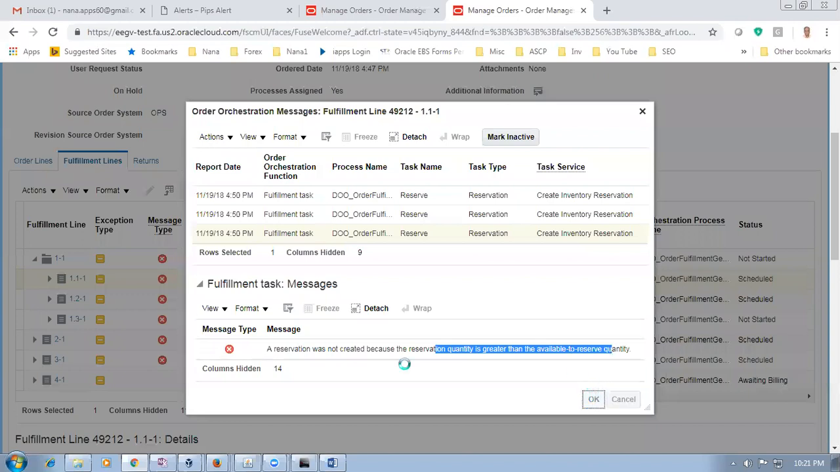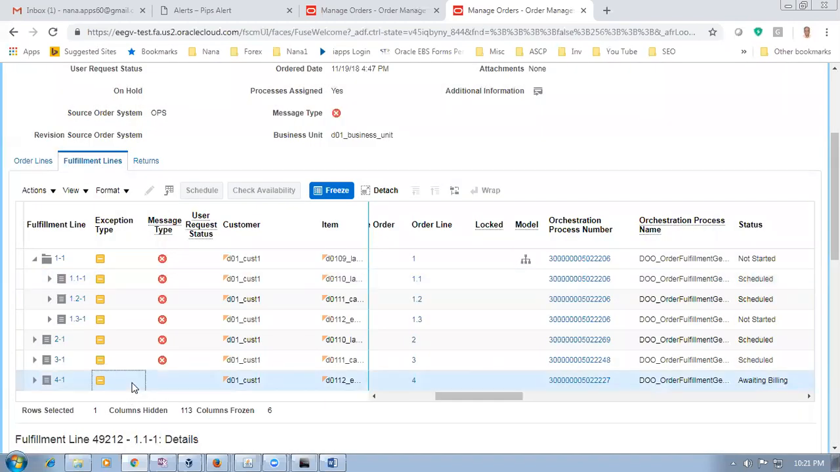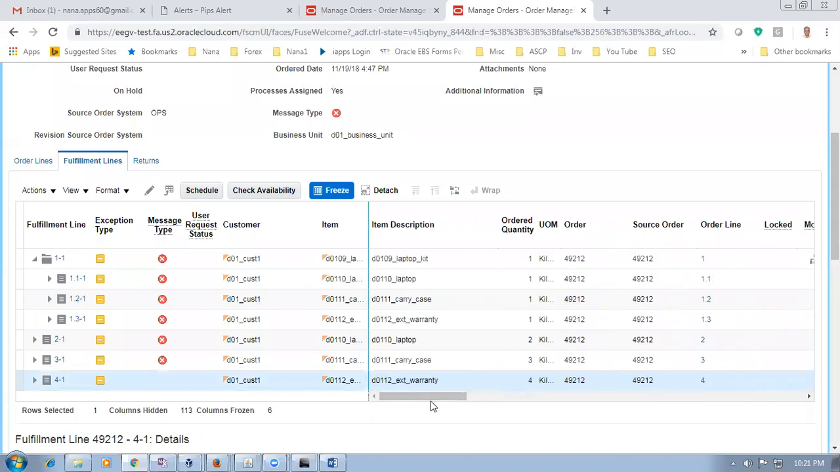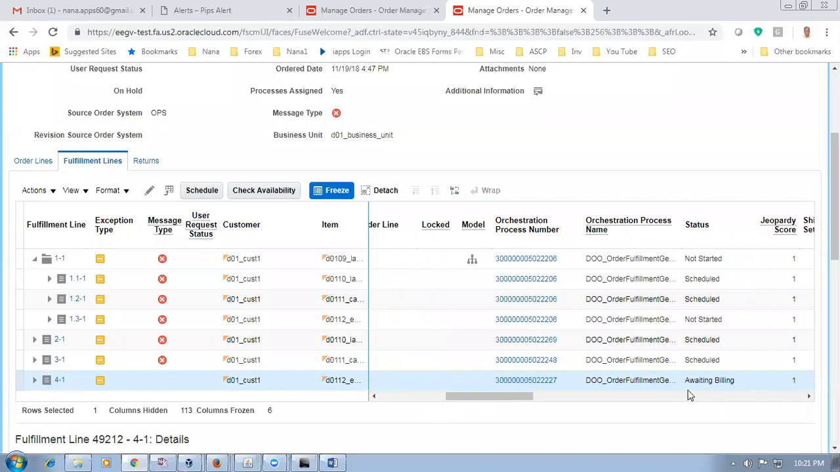And remember the last item, which is only a bill-only item, has gone to awaiting billing. That means once I run the auto invoice, the line will now get closed actually. I'll run it and then show it to you. So let us not run it yet.